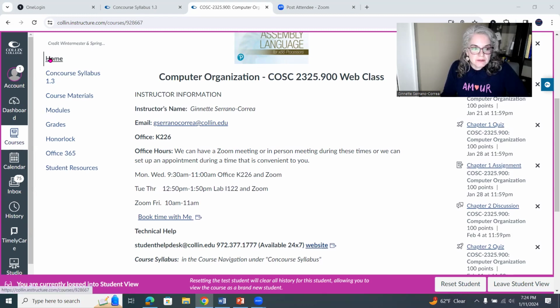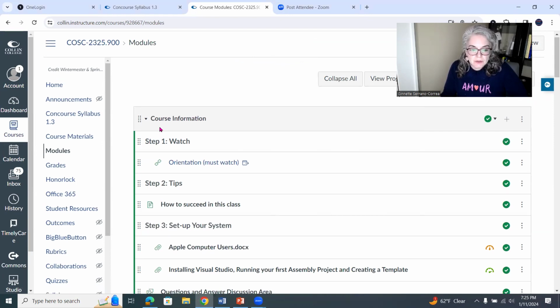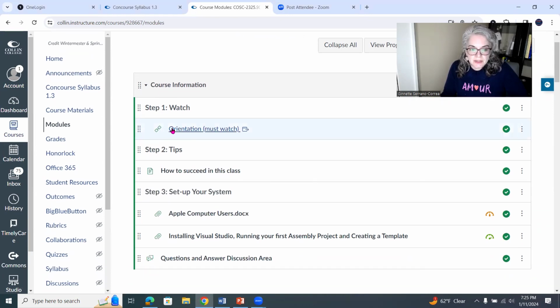In your navigation area over here, you have course materials, which is your book. Your book already is paid for. You paid for it when you registered for the class, so you don't have to buy anything. Modules is where you're always going to go for this class. Modules is where all the assignments are found, the videos, etc. So you started here watching this orientation.